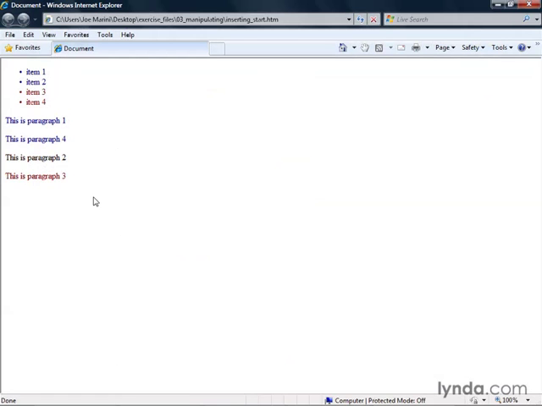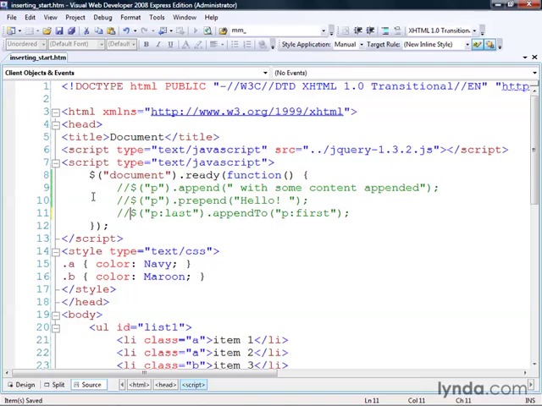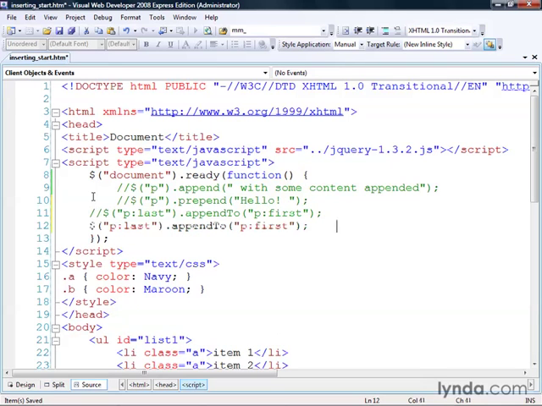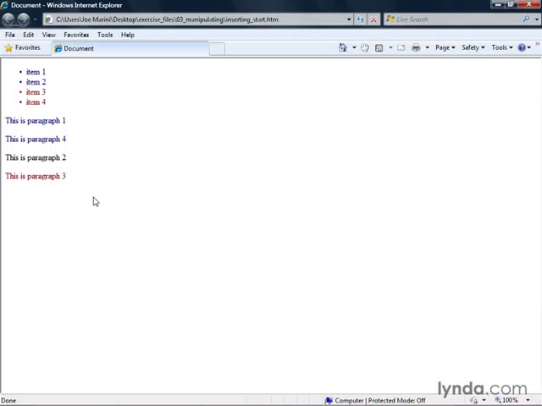Let's do a variation on that theme. Comment this one out, but use it as the basis for the next one. What we're going to do in this case is we're going to say, instead of append to, we're going to say prepend to. Okay, so now we're going to save. Go back to the browser. So now I'm going to refresh it, and you can see now that the last paragraph has been prepended in front of the first paragraph.